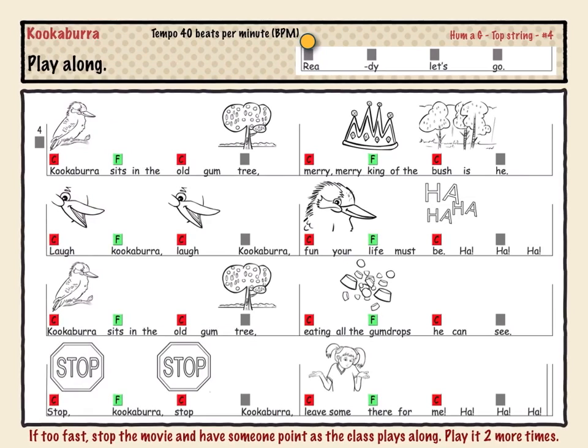So now it's time to play along. Tempo is 40 beats per minute. Remember, if you need to skip the first C because it's hard to change from C to F, you can do that. And if you find it difficult to go from F to C, you can skip that C chord. Do whatever you need to do, just so long as you can play along something. Our starting note is your G, so go ahead and play your top G string. Here we go.